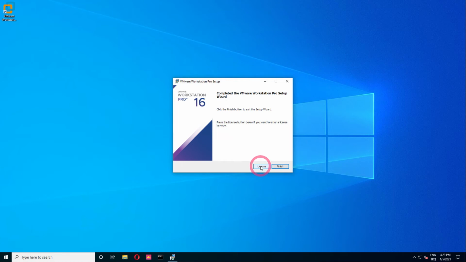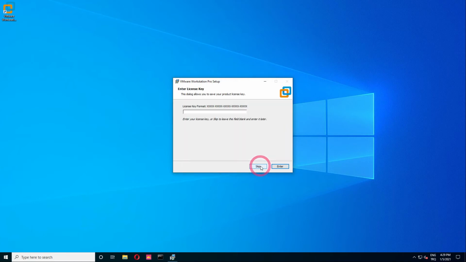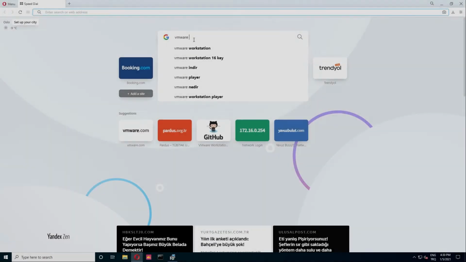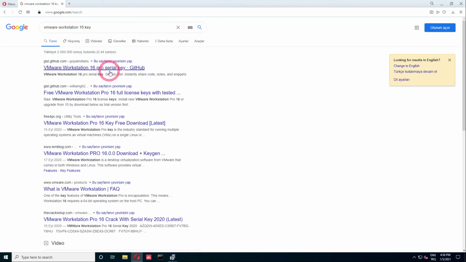Click here to enter the license. You can search and find license keys from Google. Now let's open a web browser and search it from Google. I'm typing VMware Workstation 16 key. Let's get the keys from one of the pages here and use them.